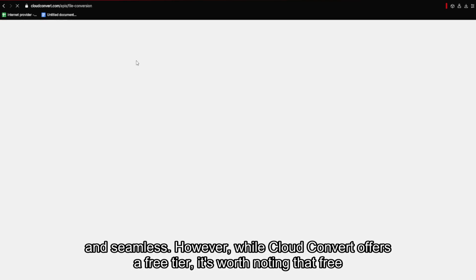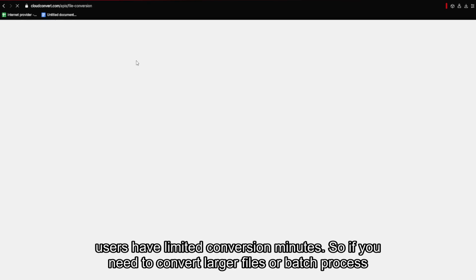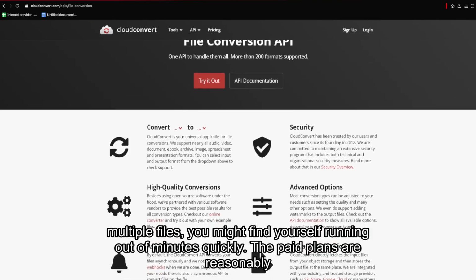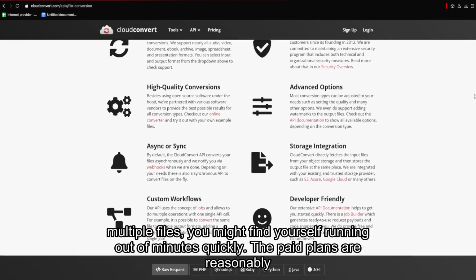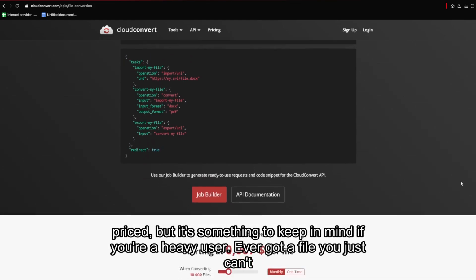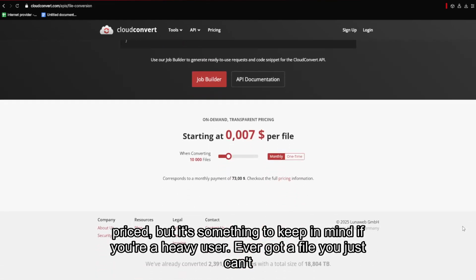However, while CloudConvert offers a free tier, it's worth noting that free users have limited conversion minutes. So if you need to convert larger files or batch process multiple files, you might find yourself running out of minutes quickly. The paid plans are reasonably priced, but it's something to keep in mind if you're a heavy user.